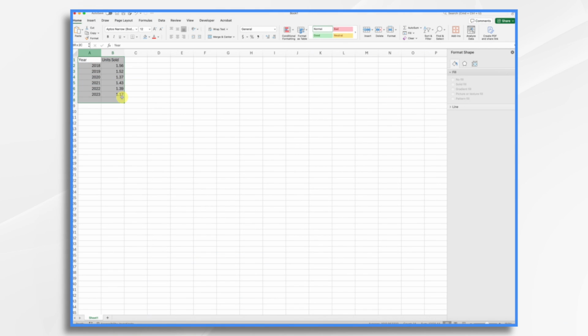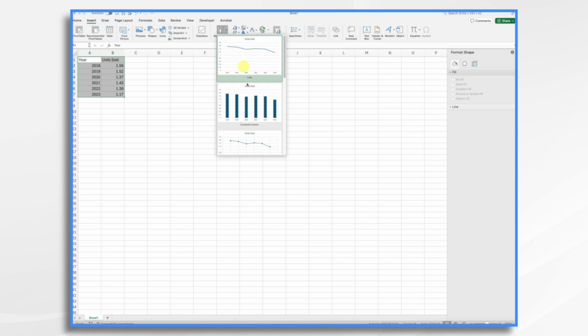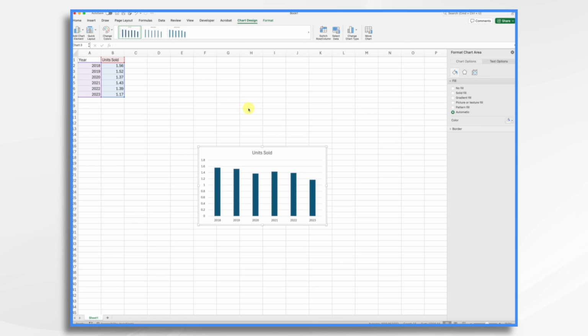So I have this data in Excel. This is for car sales worldwide. And I'm going to make a chart. So insert. Let's just pick the recommended chart. Let's take this one, units sold. Don't think I need all this, the detail written in. So if I delete that and this, that's gonna be good.